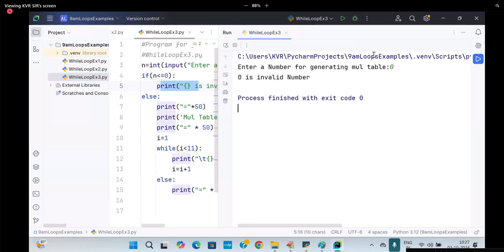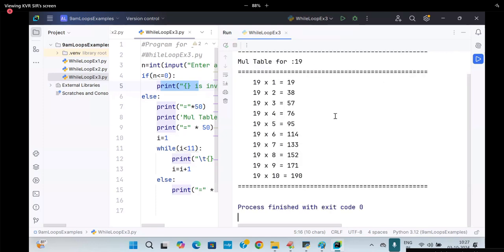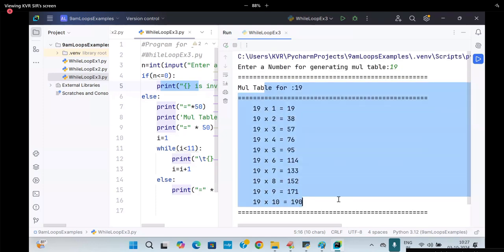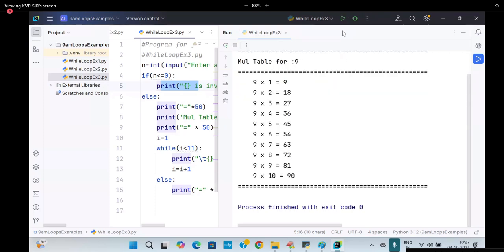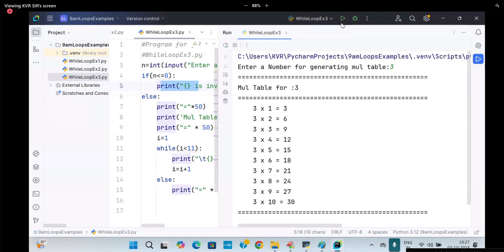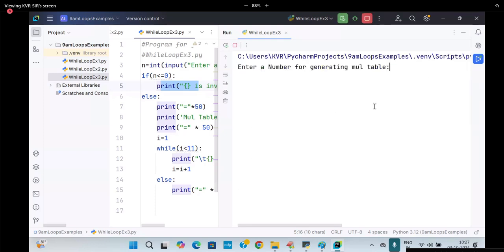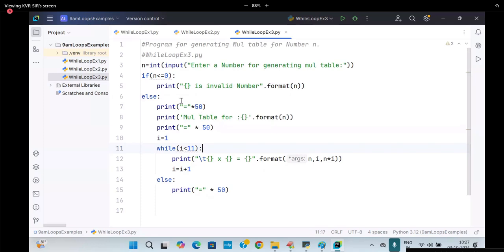Now I'm writing here 0. 0 is invalid input. I say something like the 19th table, you are getting the 19th table here. I say a ninth table, ninth table is coming. You say second table, second table means second table, like that it will come. So I hope that you are understanding the concept of multiplication table. Online students, is it clear for all of you?